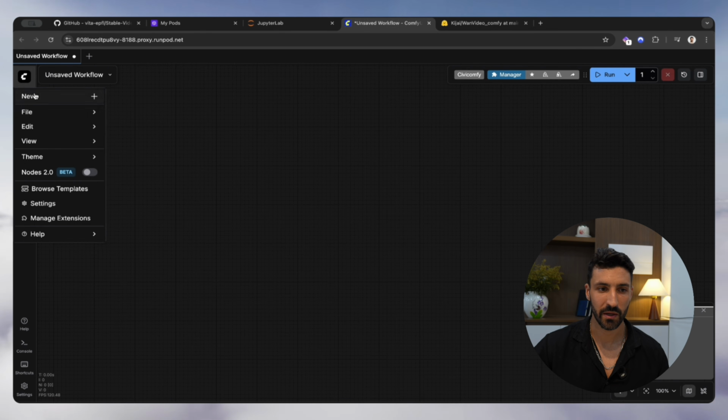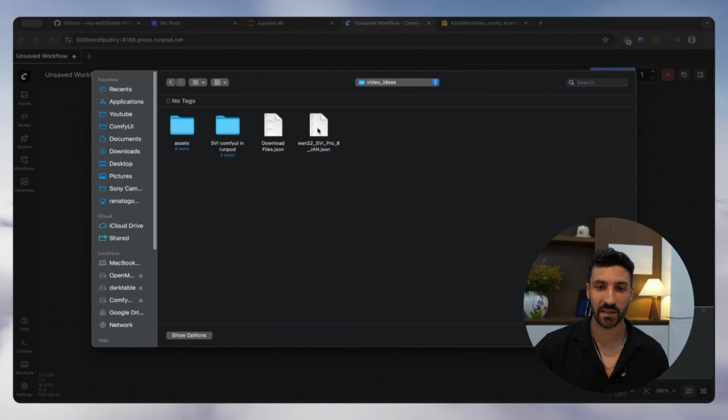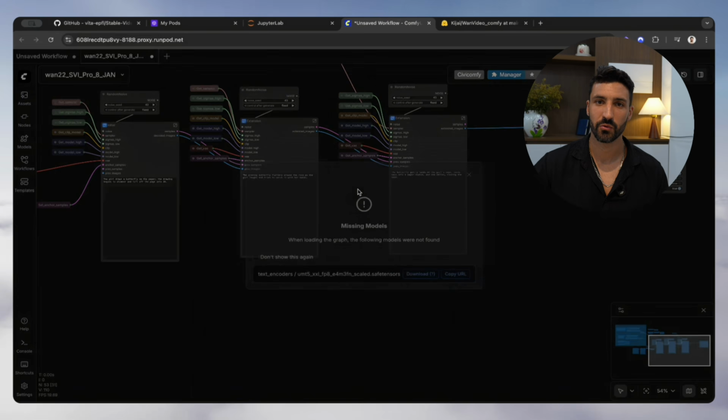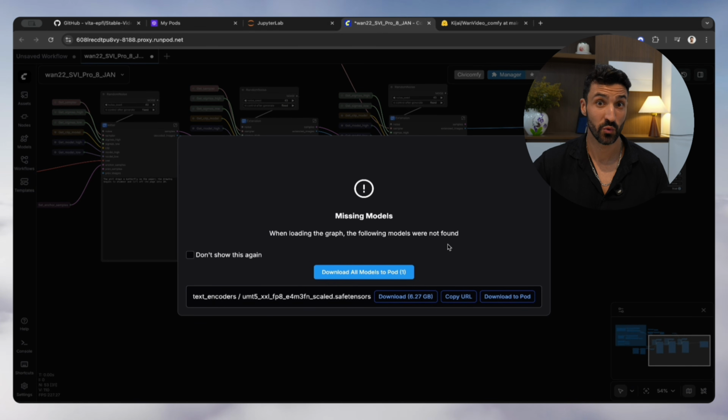So we can go here on the menu, File, Open, and we select our workflow. This workflow will be in the description. Since this workflow uses different models, we already have a message here mentioning that one model is missing. It's not the only model that's going to be missing, but it already helps us.